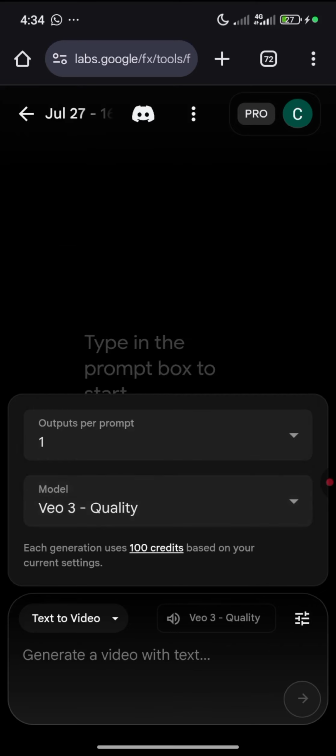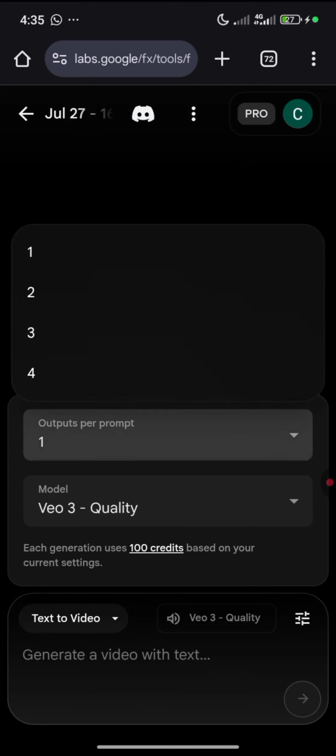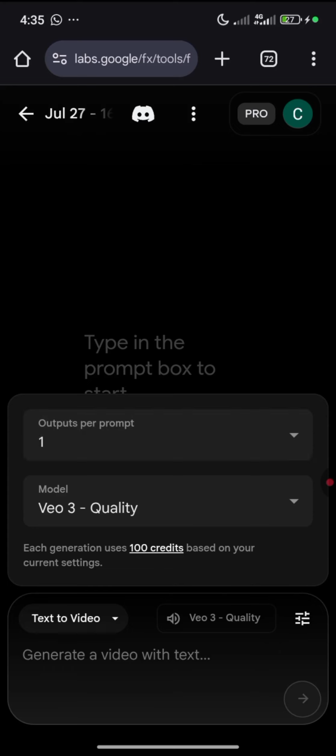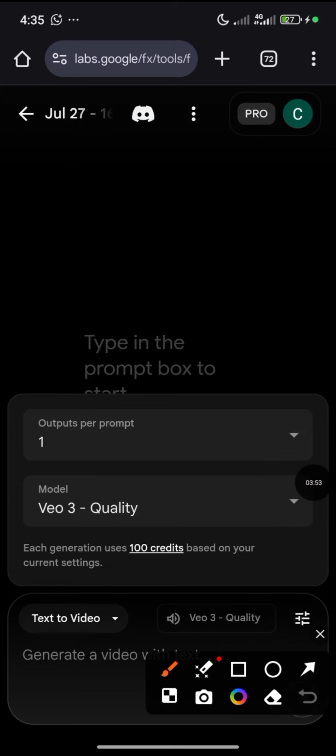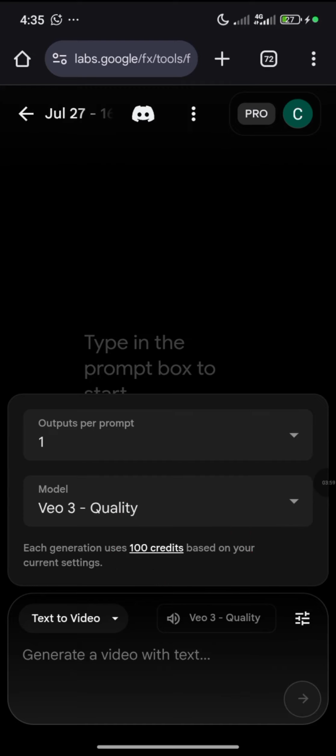Okay, and then make sure your output per prompt is on 1. This means when you give it a prompt, it only generates 1 video, but if you put it on 4, 3 or 2, it will generate 4 videos, 3 videos, 2 videos. But leave it on 1 so that it won't consume more of your credits. This Veo 3 quality consumes a lot of credits. As you can see, it consumes 100 credits per video. But in order to get a quality, more realistic video, you have to use it.